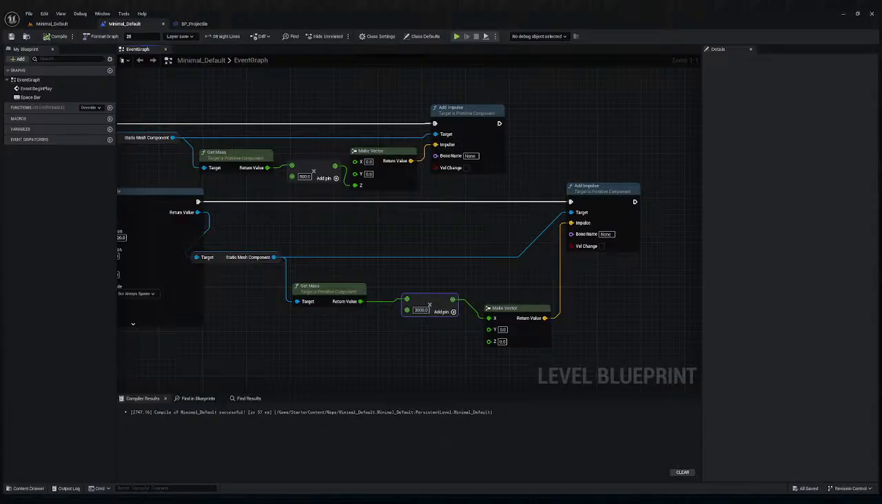Because we no longer want to be adding an impulse to the cube, we actually want to be adding it to the projectile that we've created instead. So that's going to be your challenge, to hook up the impulse. I'd like you to hook up, first of all, the execution pins. The correct order should be that add impulse should happen.